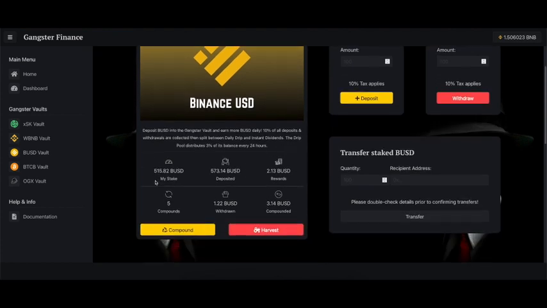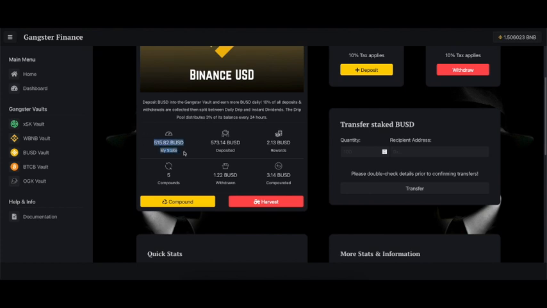So as you can see, the information has updated on the panel on the left: how much I've currently got staked, the total I've deposited, the current rewards that I have, which I can either compound or harvest, how many times I've compounded, how much I've withdrawn, and how much I've compounded as well. So compounding is another word for reinvesting, which you may be familiar with from other similar applications.